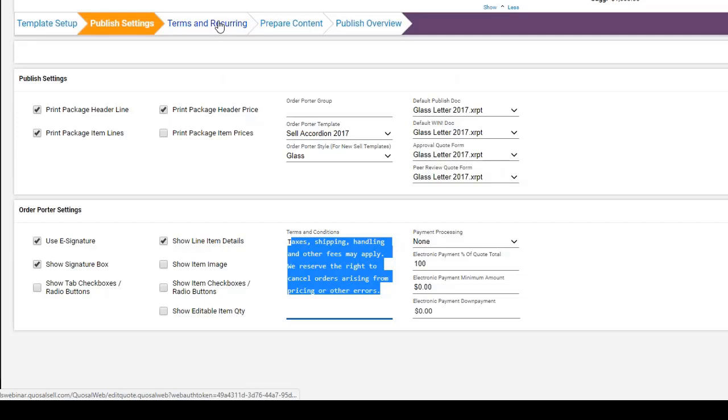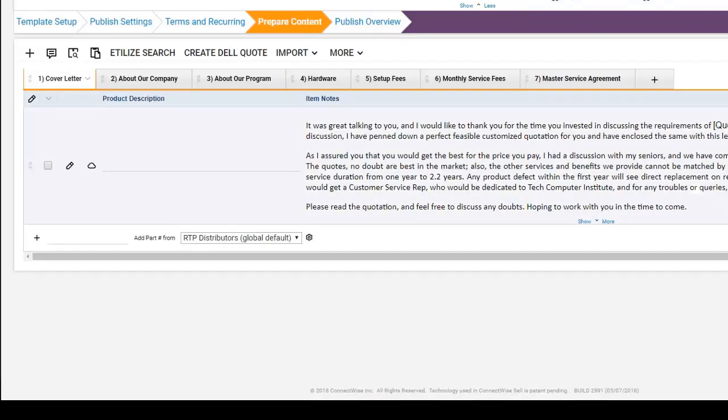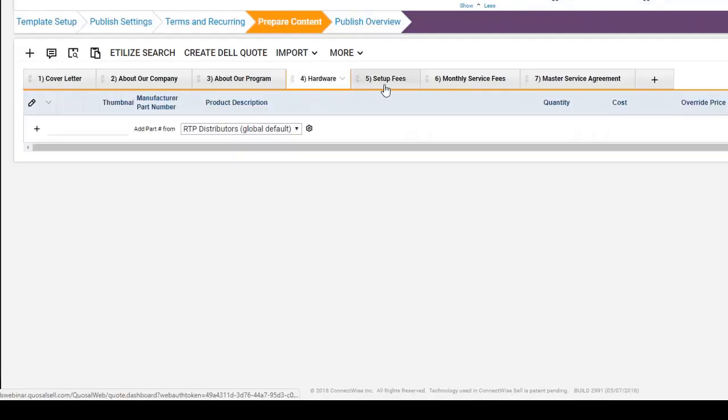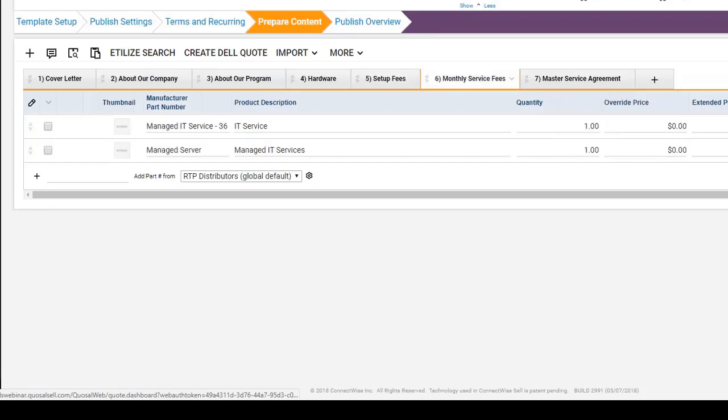Terms and recurring, we're going to skip that area. I don't have anything there. And go to prepare content. All right, and last thing I'm going to do is walk through and zero out these quantities. So the items will be there, and then it's just up to my end user to add them in and also to update the cost. So remember, we've talked about that, verifying that the costs are still correct. If you have them sitting on a template, costs can change. You may need to resource them from the CRM.